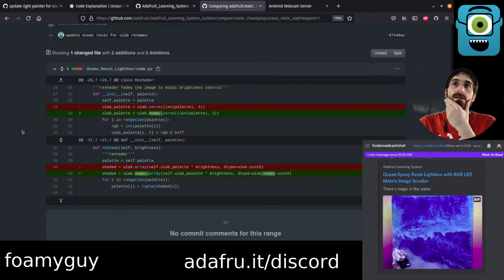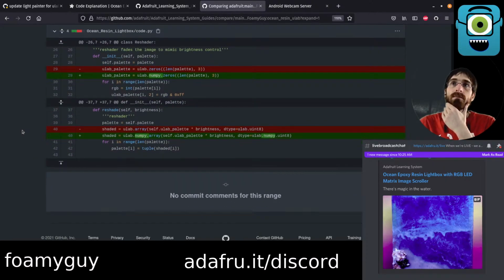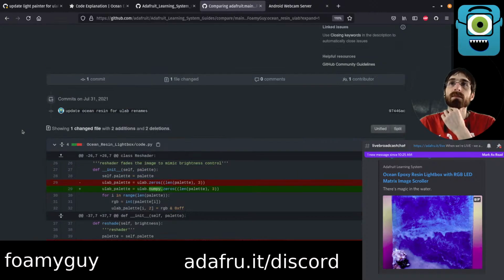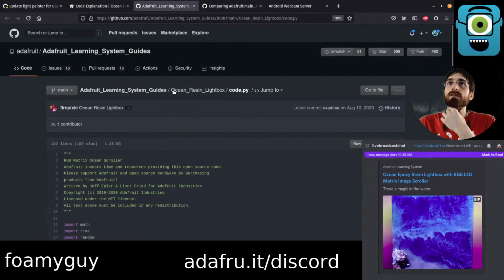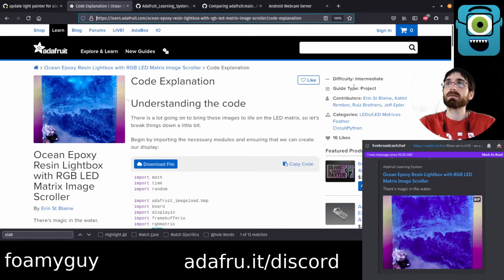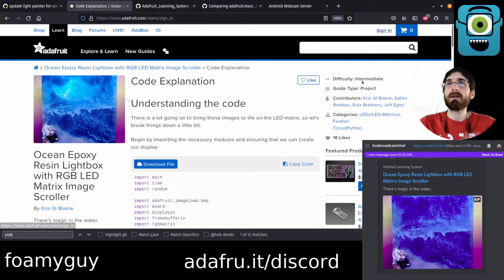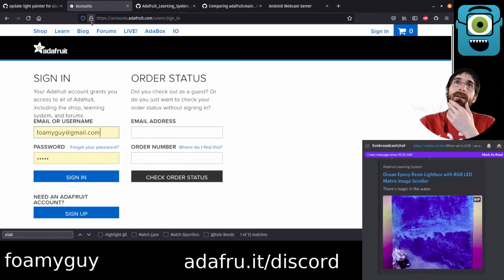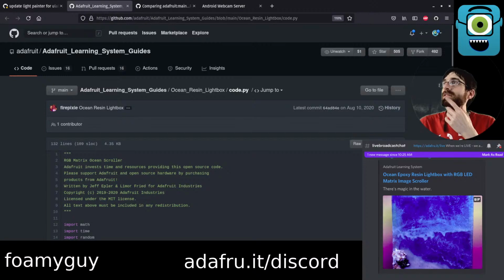Okay. Changes look good. So let's change that guide page. Maybe I can't change that guide page actually. Oh, I'm not logged in. Let's go here.